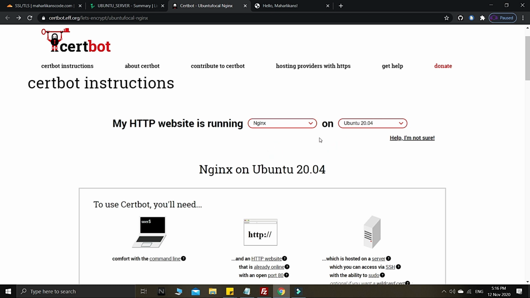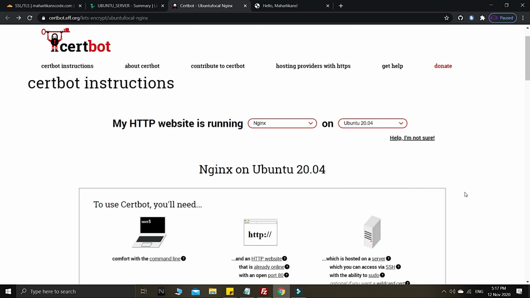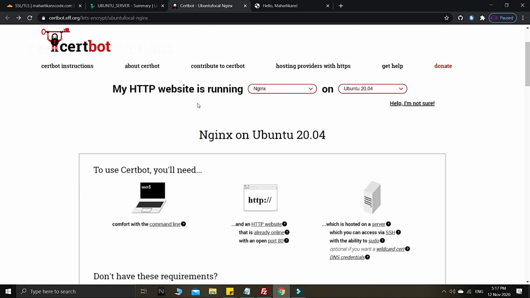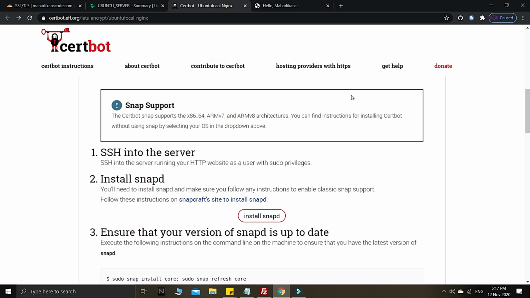Our OS here is Ubuntu, the latest version, which is 20.04, the LTS, the long-term support. These are all on the official site for Certbot. Okay, so we just scroll down.